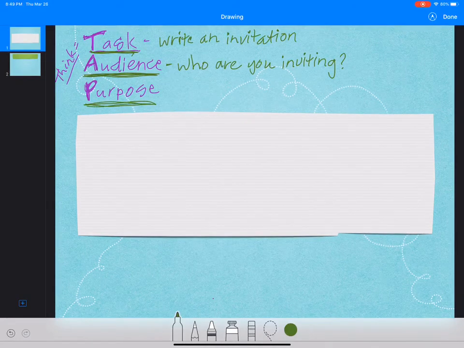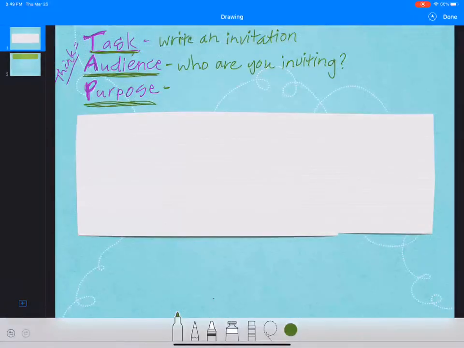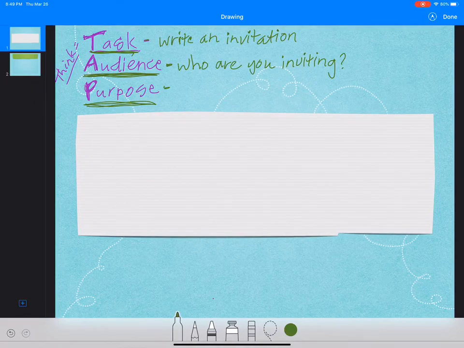And your purpose. This is often the place where we get to persuade if we want someone to do something. The purpose is why we're doing what we're doing. Why are we writing this? The reason is you're inviting someone to a party. I need to erase that.